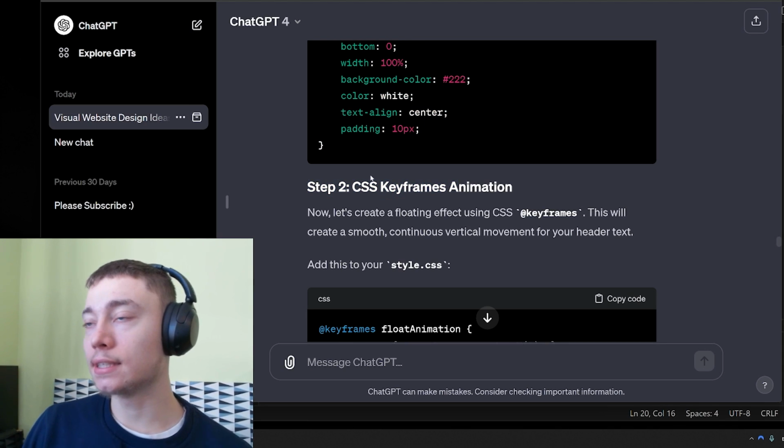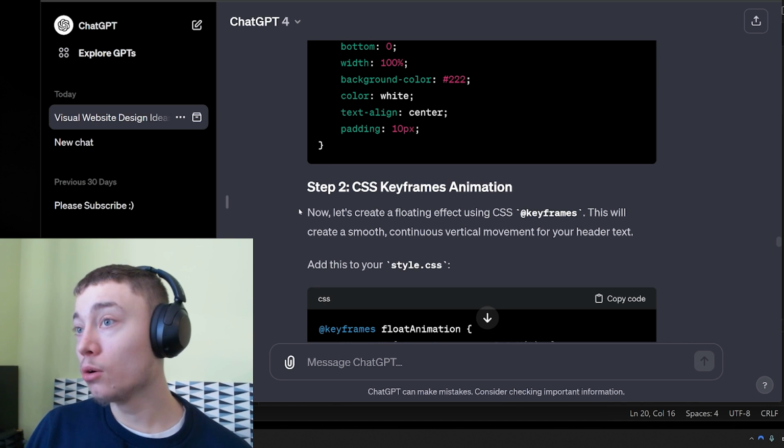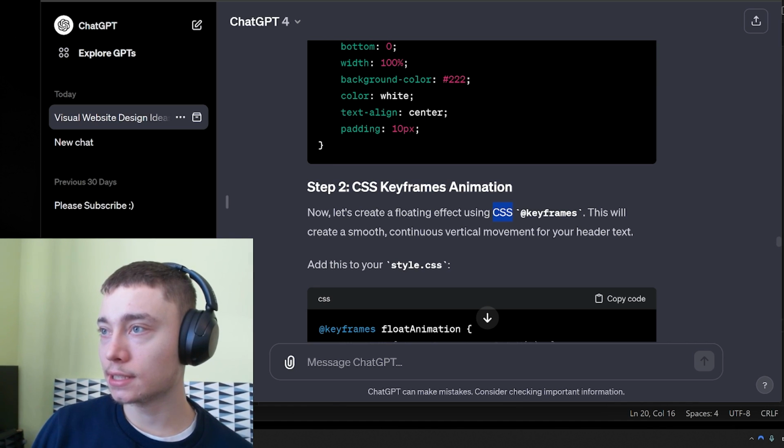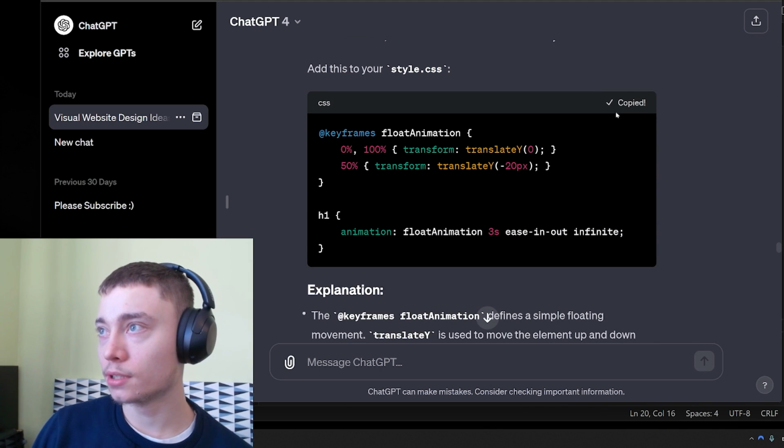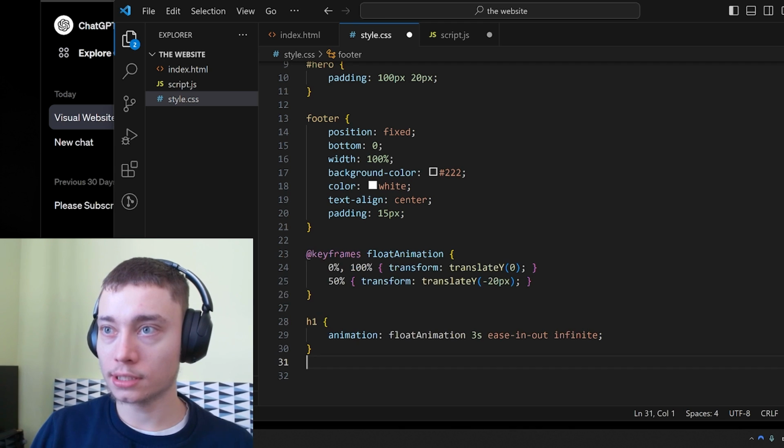Step 2, CSS keyframes animation. Now let's create a floating effect using CSS keyframes. This will create a smooth, continuous vertical movement for your header text. Add this to your style CSS. Okay, let's copy, go below this and add it.